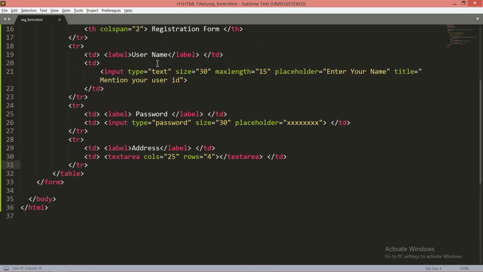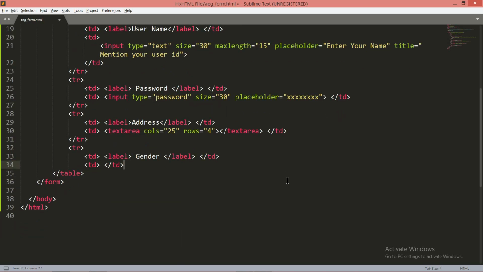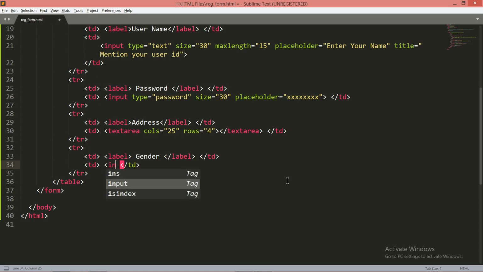Now after giving these three fields, text box, password, text area, I want to make another row, and in this row I just want to make a label for the purpose of gender. Gender means, for example, you want to choose from male and female. What is the gender of that particular person who is filling the form? For that purpose you have to maintain a field that is input type equal to radio.